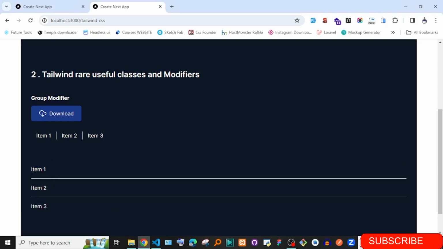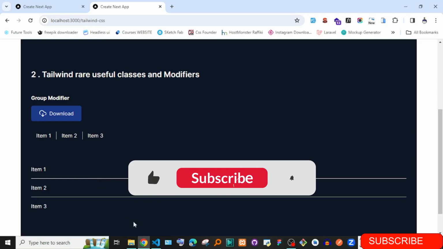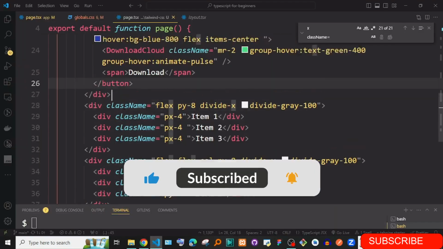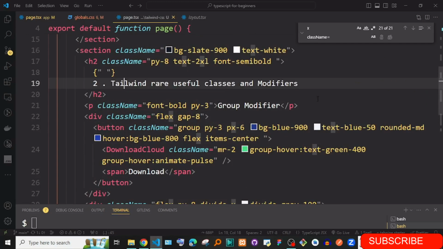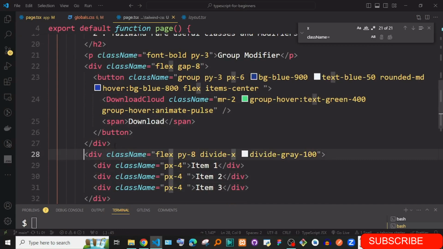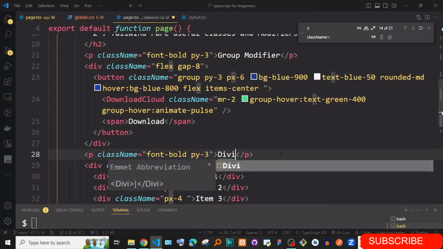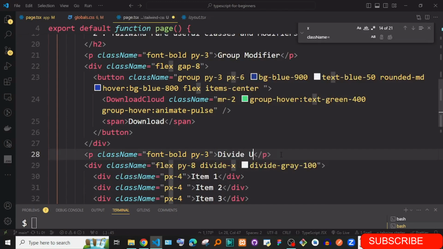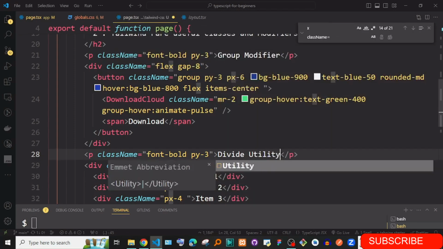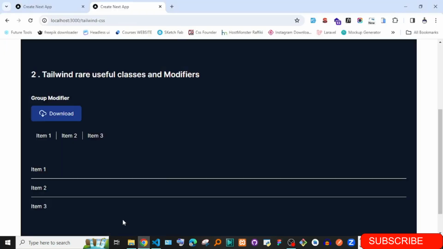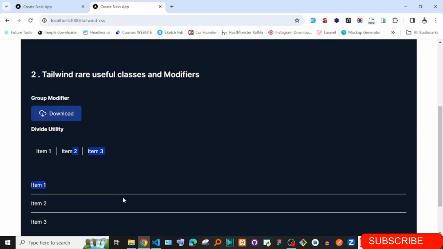Okay, just like this. So you see we have used the py, and let me also go and give some heading, the one we gave, for instance, here. I'm just going to put it just here, just like this. And this one was the divide utility. Okay, so this is really nice. Okay, moving on to the next one.